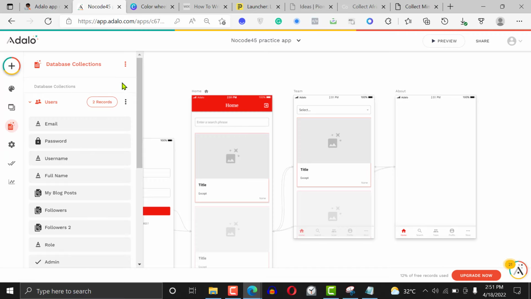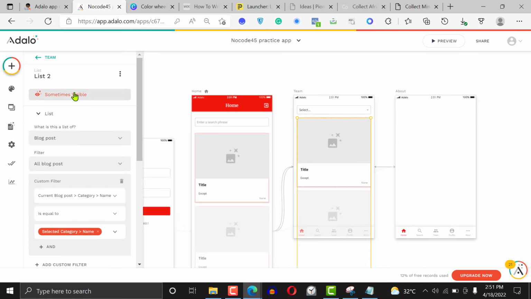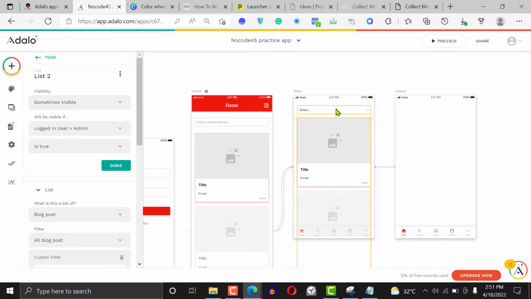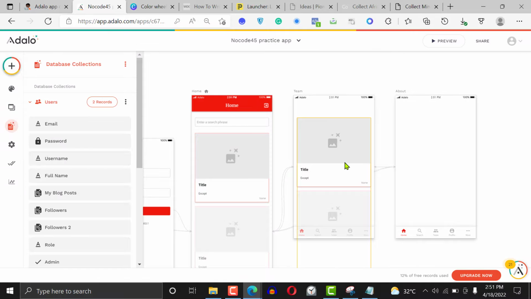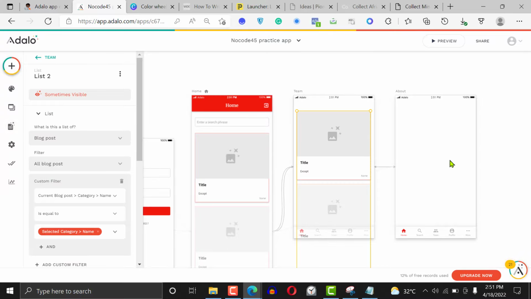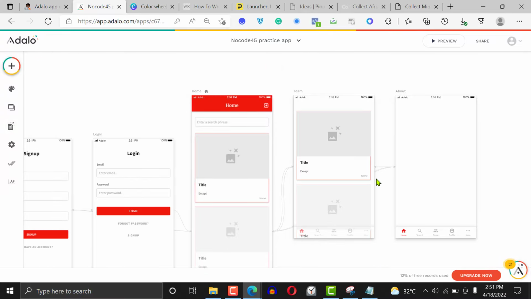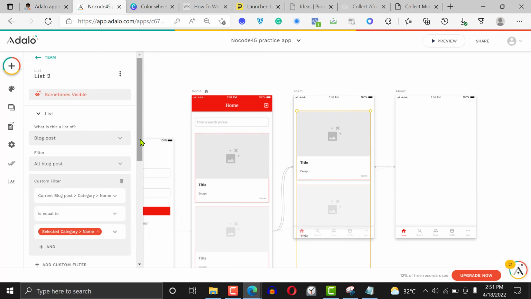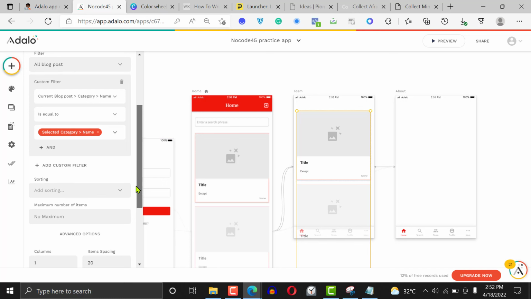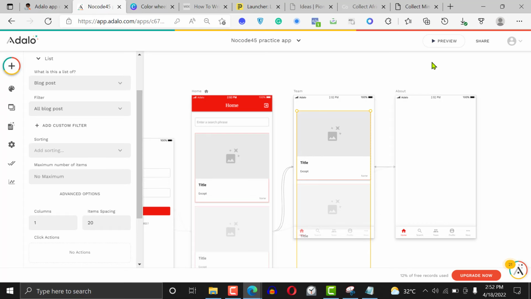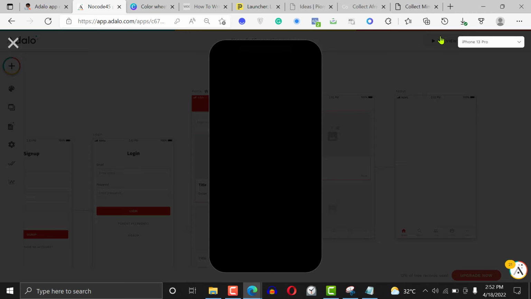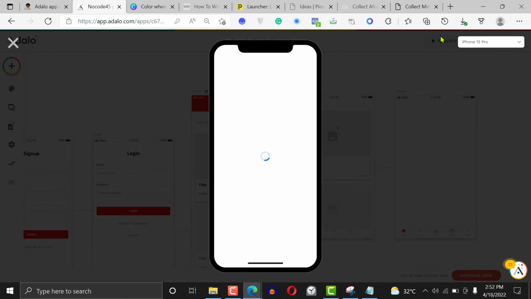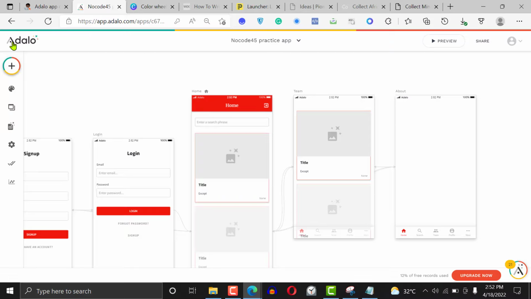So I think there's something wrong. Let's go back here. Click on it. Sometimes visible if logged in user is the admin. Let's just take this away and just leave it like so. This is a team, right? So let's take it away, leave it like so. It's visible. So just take it away. Let's go back again to the preview. Click on the search. It's not visible.